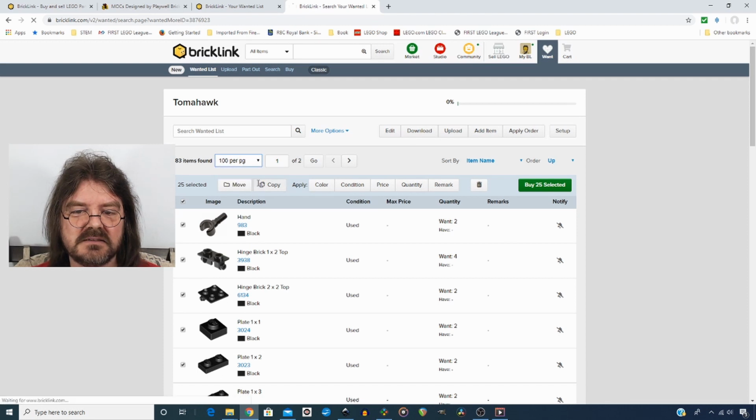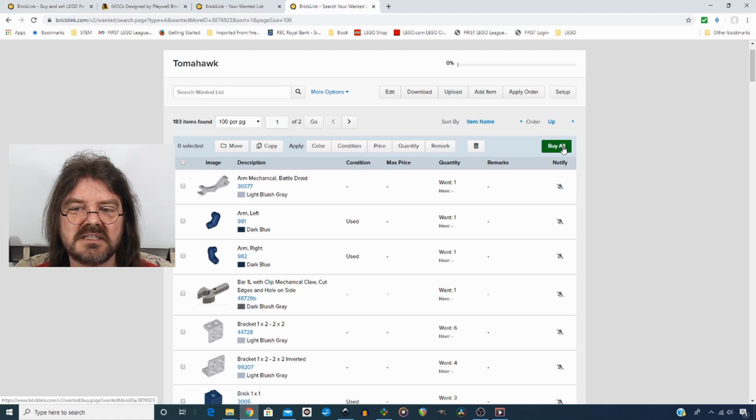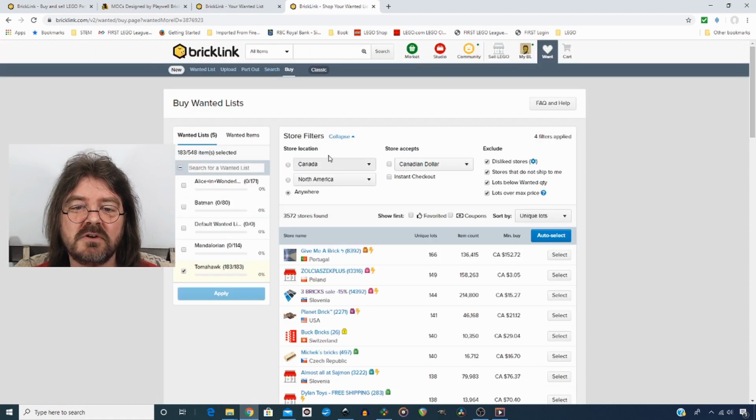If we go to buy everything, so we're going to click buy all. The list of stores will be based on your filters, so you can have them in a specific area or whether or not they accept your currency. You can also exclude disliked stores or stores that don't ship from you, etc. You want to make sure you can get as many parts as possible from one store, because shipping charges will escalate quickly, especially if you're ordering a long ways away from you.